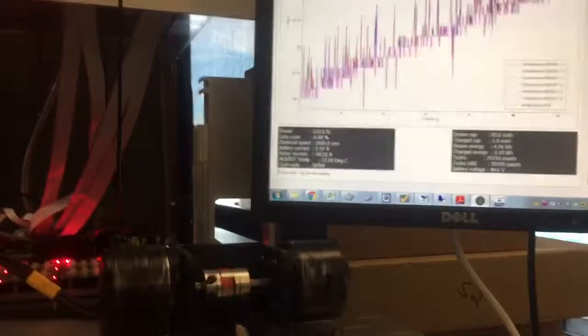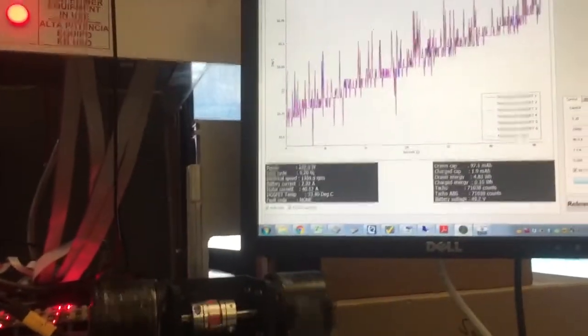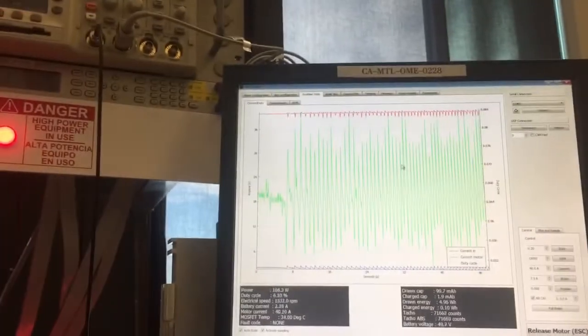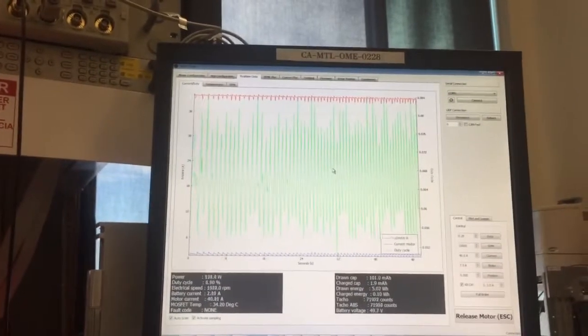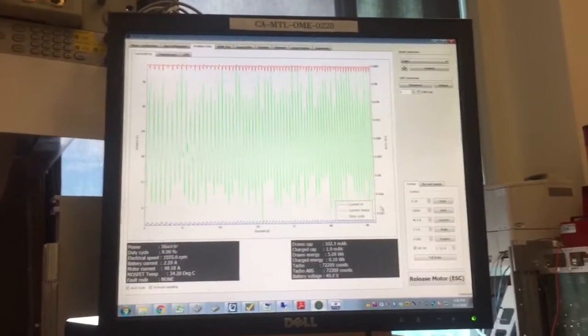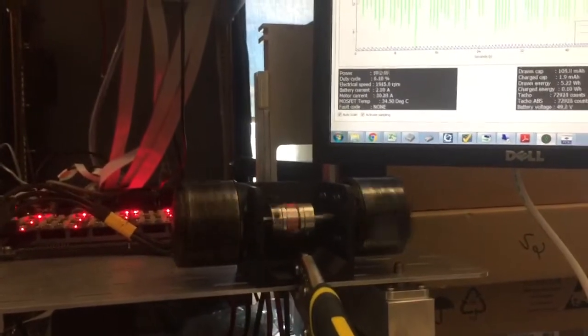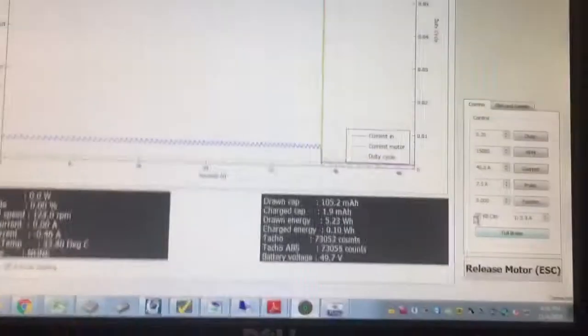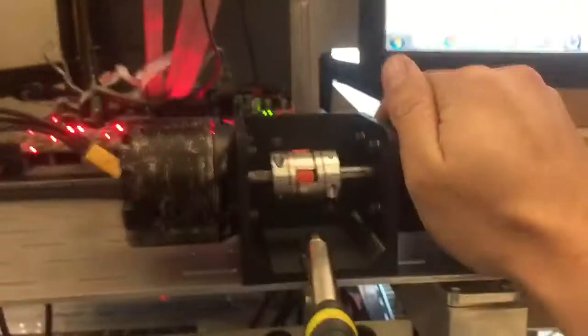A little afraid my jig's gonna... What's going on here? I think my motors are overheating. Let's stop this, just in case. I'm getting a little scared. Yeah, those are nice and hot.